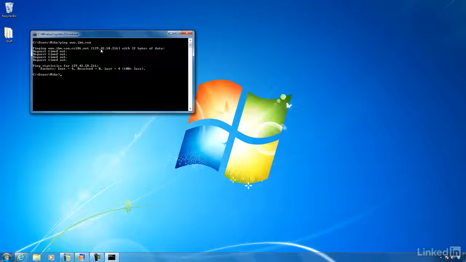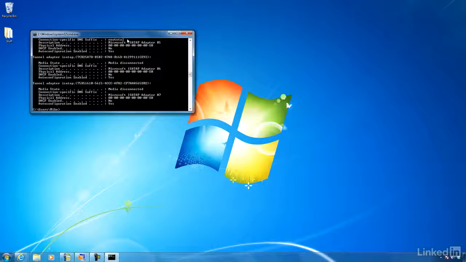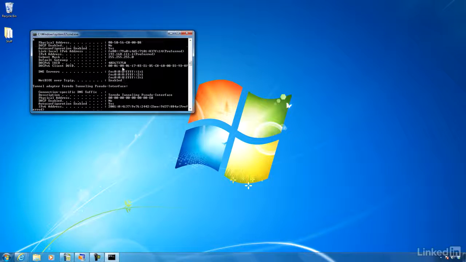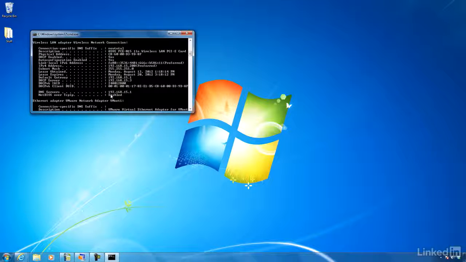Now the question is, if DNS is broken, where is it broken? And the biggest problem we run into, more than anything else, is you've lost your DNS server. So what I'm going to do is type ipconfig /all, and look for my DNS server. Okay, so my DNS server is 192.168.15.1.